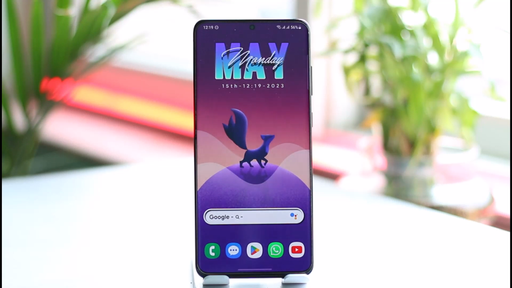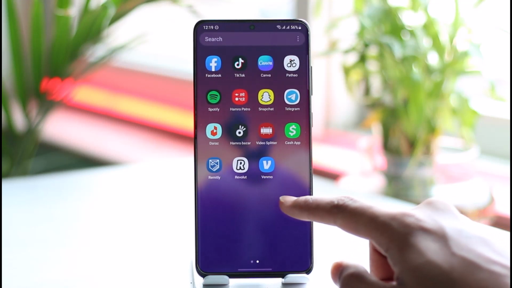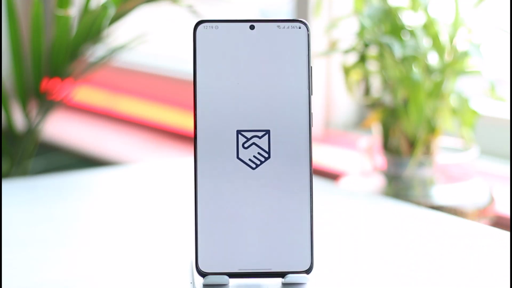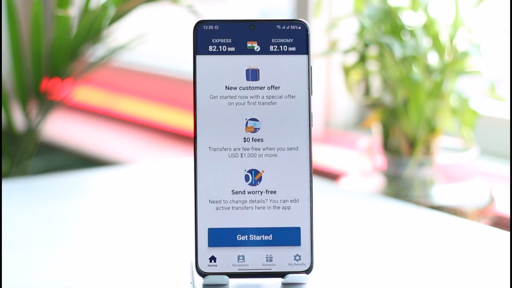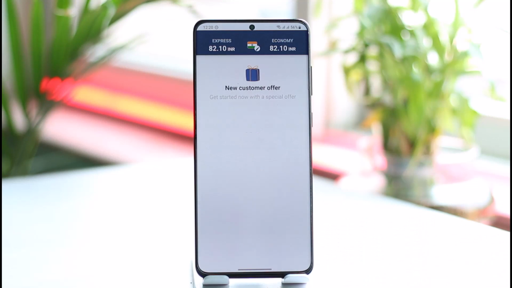If you'd like to send money through the Remitly app, first of all, open the Remitly application here. Once you open the Remitly application, just make sure that you're signed into your account, and then you're going to see this type of interface here. Once you sign into the account and land on this page over here, as you can see, all you need to do is tap the get started button that you see.